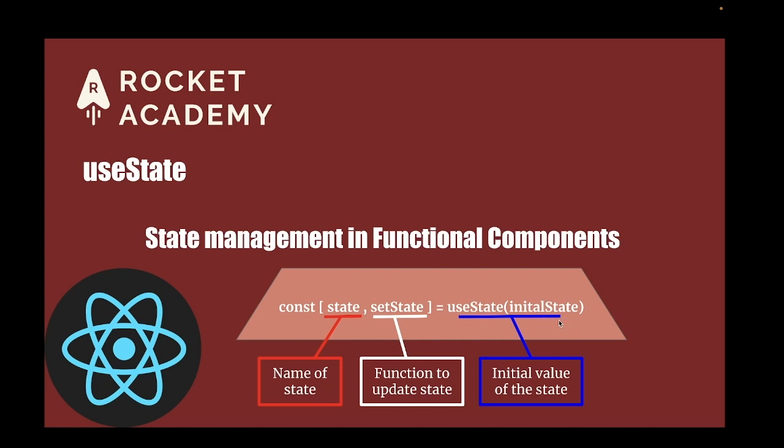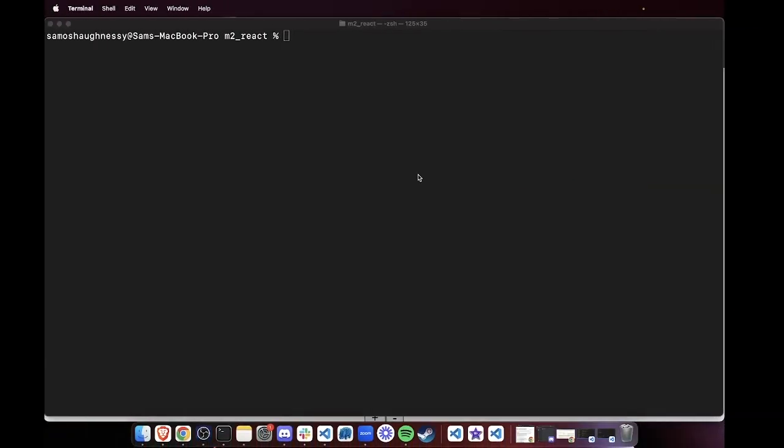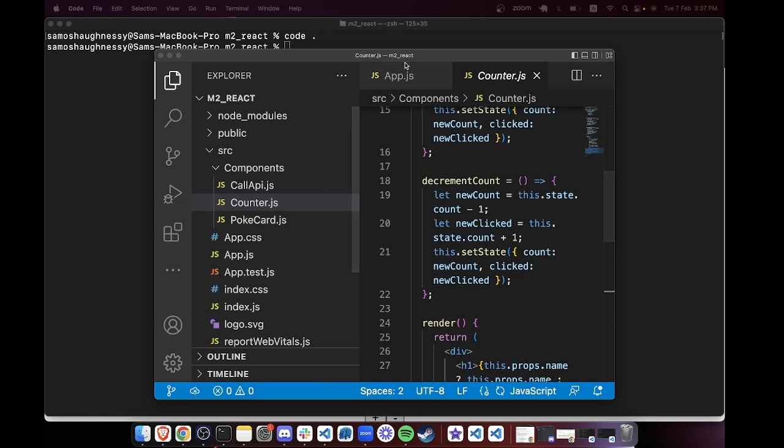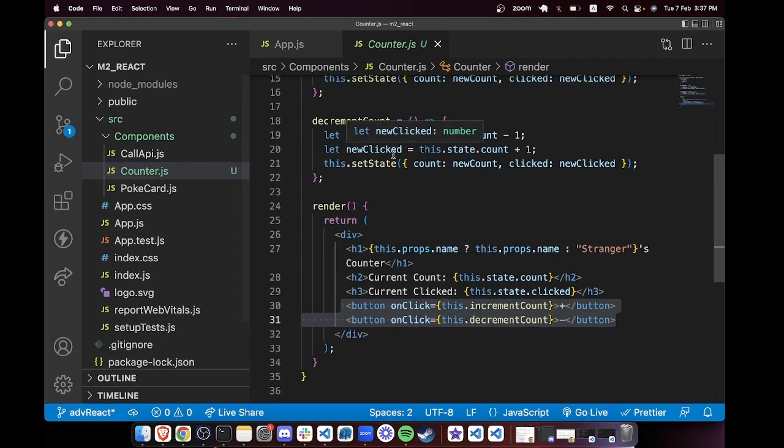It should be noted that you can use as many useState hooks as you need to maintain state within your component. To showcase hook implementation, we will implement a counter component using hooks. We will do this in the React application that we've created in previous videos. So, let's slide over to an instance of our terminal now. Here, we can type in code dot to access VS Code and all the files within our project.